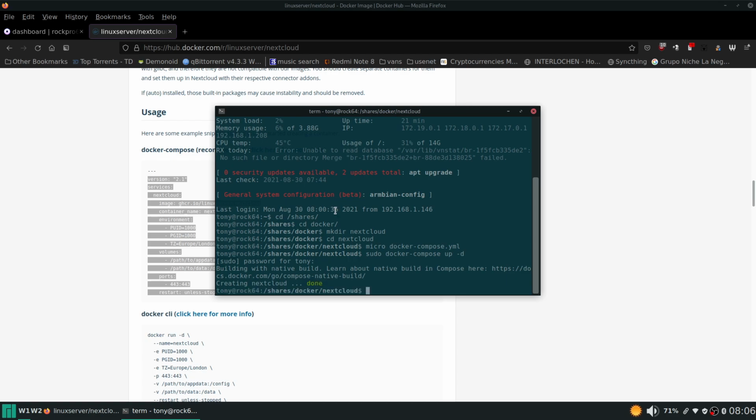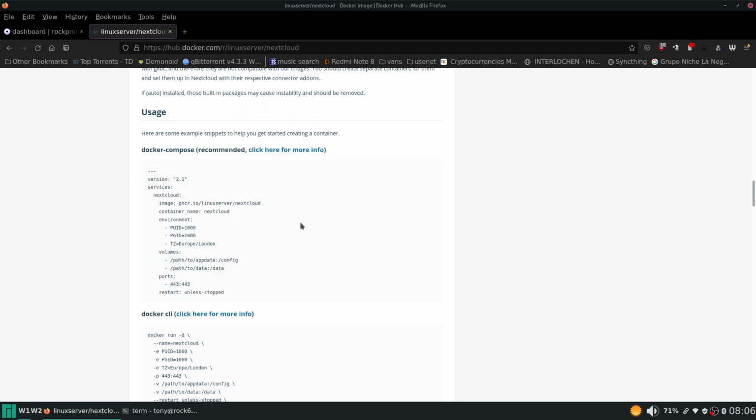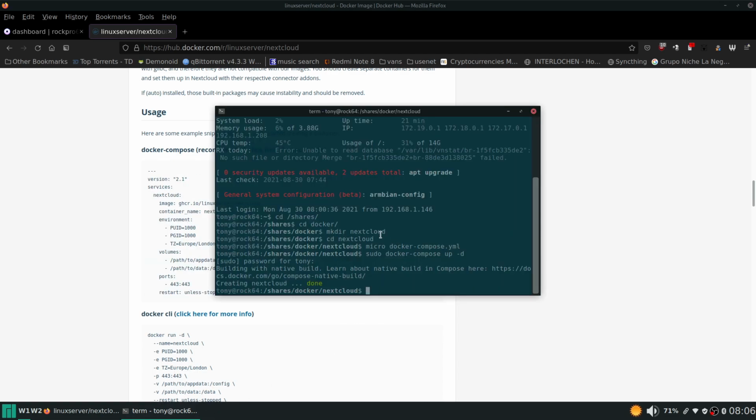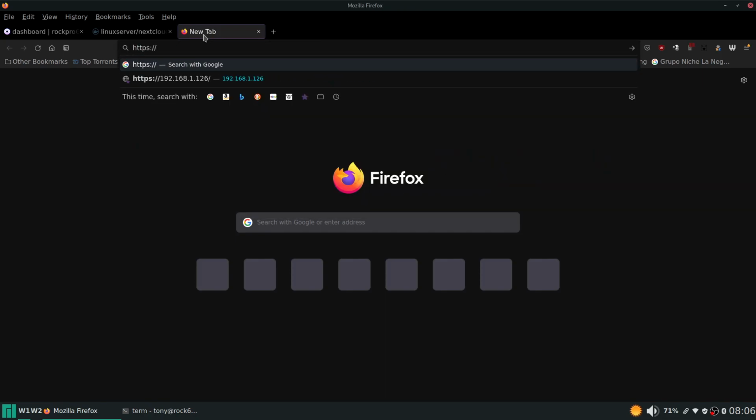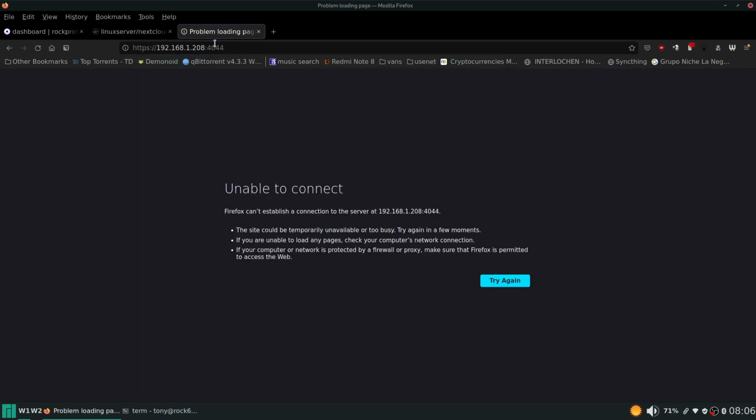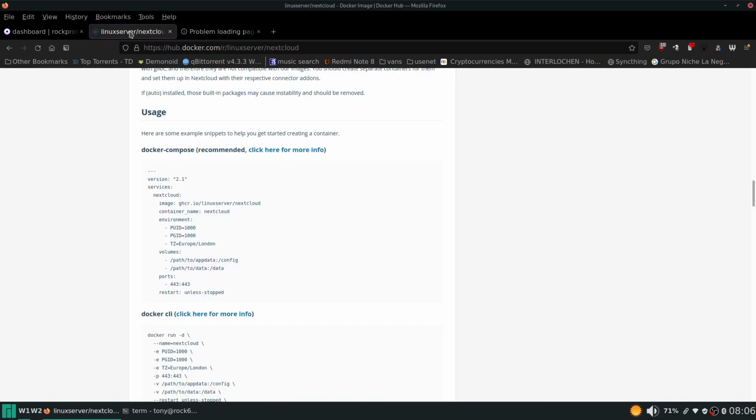Isn't it amazing how easy it is to get these things up and running with Docker? Alright, so this might take a little while before it starts up and is ready. So we'll just wait on it.